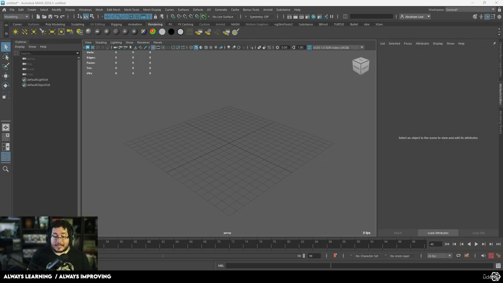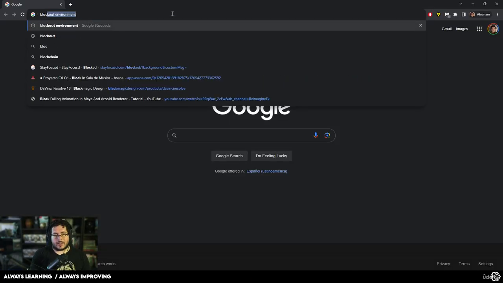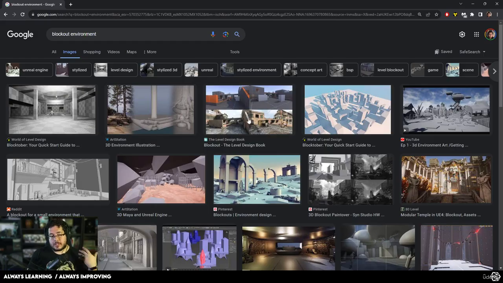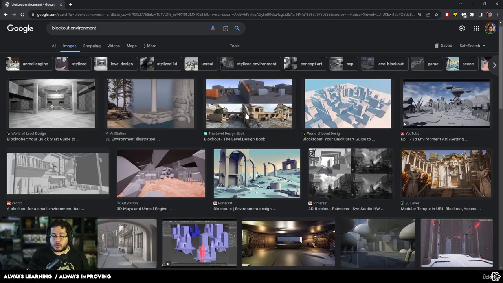Today we're going to be taking a look at the blockout. And the blockout is a very important part of the 3D process. Not a lot of people do this, and I think it's a mistake not to do it, because by doing a blockout, we're going to be preparing ourselves to plan ahead and understand what we're going to be doing.